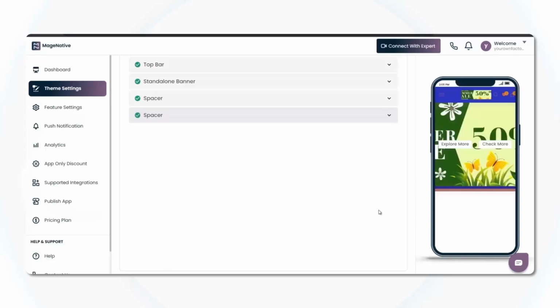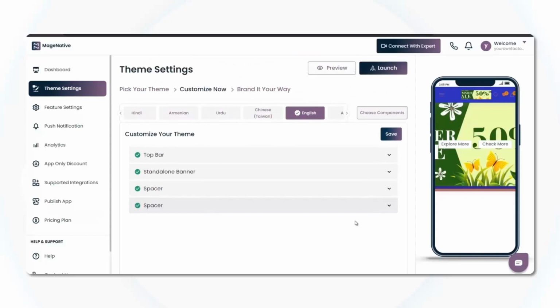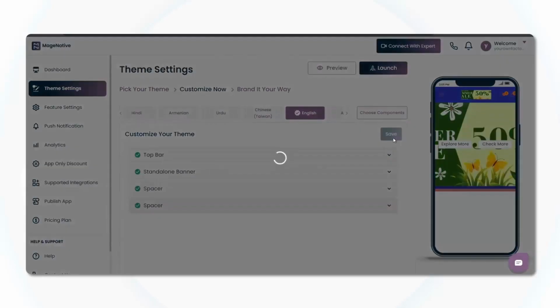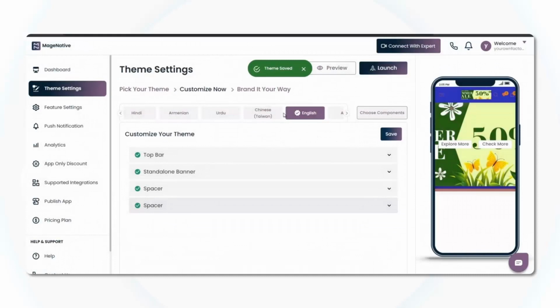So yes, I have now customized all the components in my mobile app and all the settings have successfully been implemented. Now let's click on the save button. After working with all the components and implementing all the customization, the very next button that you have to click is save. After clicking on the save button, you'll get the message that your theme has successfully been saved.